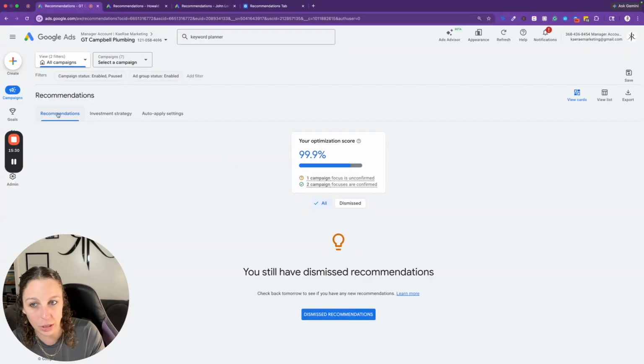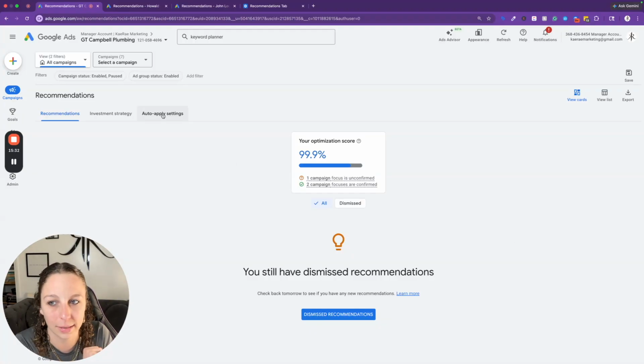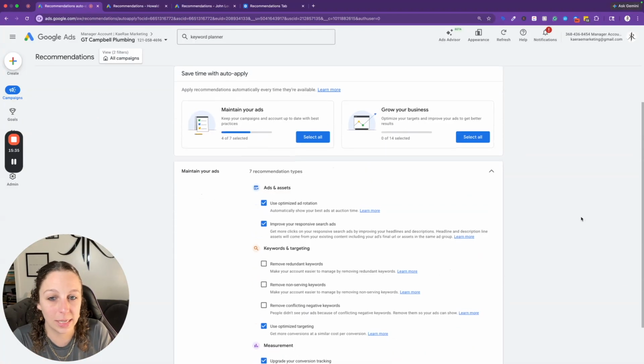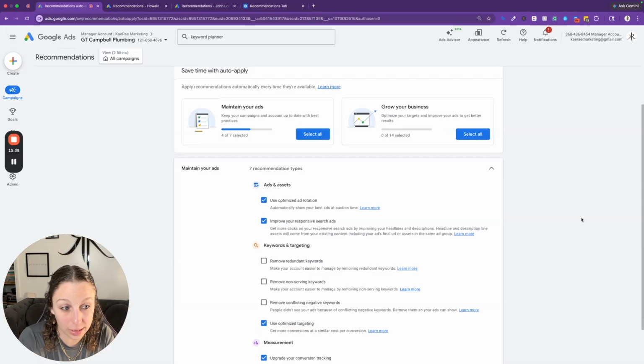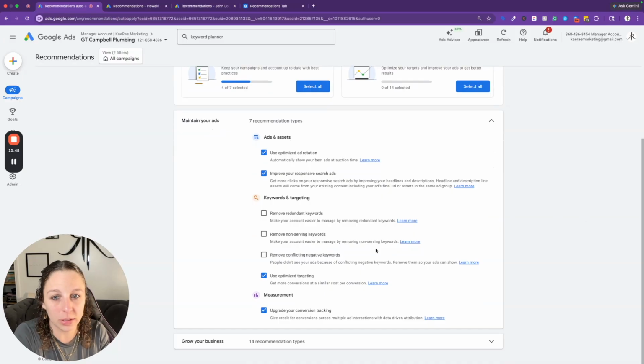In your recommendations tab, go to auto apply settings. Here you will see many different types of recommendations that will automatically, if Google thinks, hey, we need these new keywords, you can set it up that they will add them when they think that they're appropriate. You can also find that they can remove keywords. So you'll find through this list of just maintaining your ads that there's quite a few options.